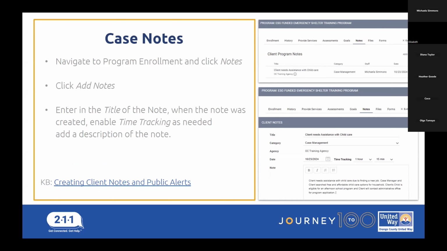We will now add client notes on a project level. When made public, it's available for all agencies in HMIS to see. When private, only users at your agency will be able to view it. For our example, you will start on your client's profile screen. Click on the Programs tab, select the Edit button next to the ESG Funded Emergency Shelter Training Program, and then click the Notes tab within the program enrollment and select Add Notes. Enter in the title of the note, when the note was created, enable time tracking as needed, and add a description of the note.